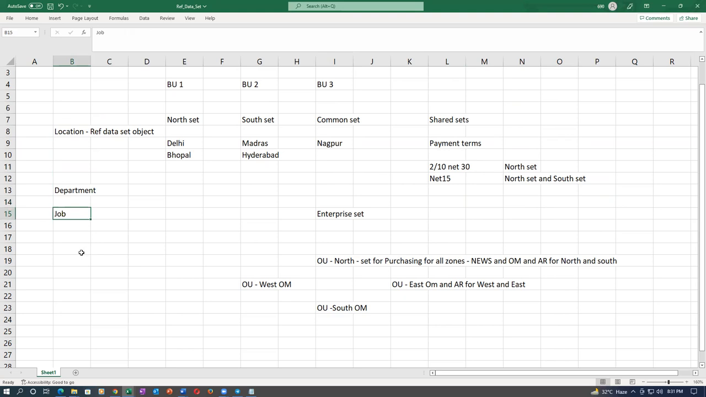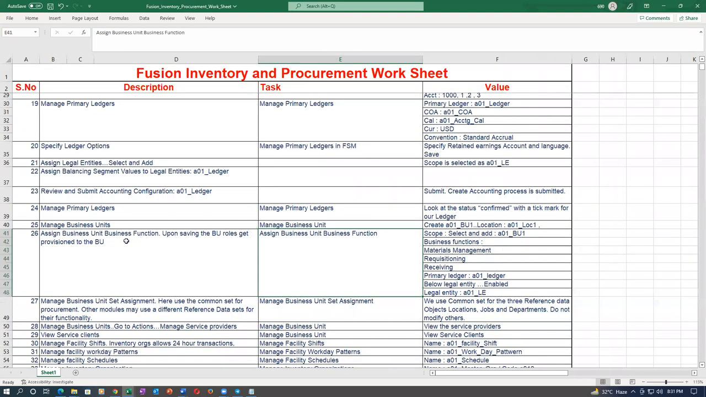But if it is created on some other set and given to you, if a CM is there, they will not allow you to create any of these things. They will create everything. Okay, so we'll now go to the next one.